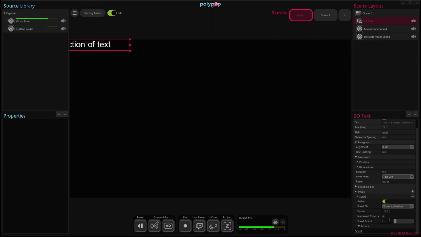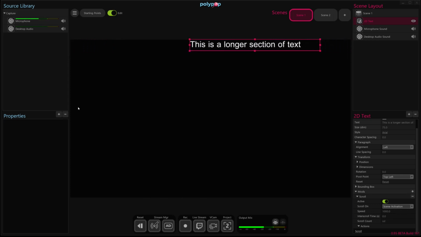So that's useful. The other thing we might want to play with is this scroll count. If we don't want it to scroll infinitely forever, we can actually assign a value here, like to say only scroll once on screen. So what will happen is once it's done scrolling, it stops.